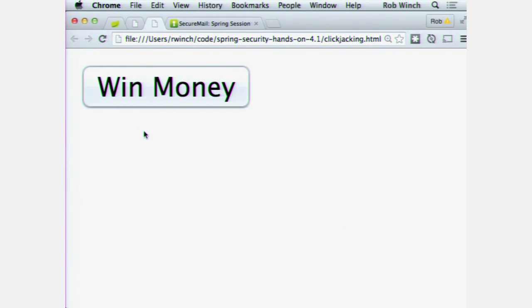And there's a very similar attack called clickjacking. So who here has heard of clickjacking or UI redressing? A decent number, but plenty of hands not up.